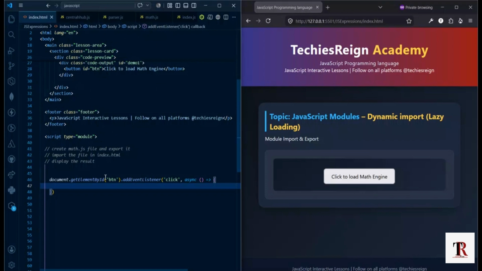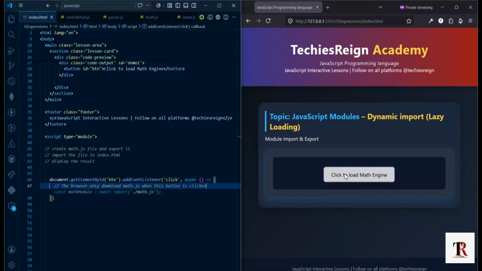Now that I've added the async process, at this point, what will the browser do? The browser only downloads math.js when this button is clicked. So if the button is never clicked, let's say you are hovering over it, it will not do anything. Only when the button is clicked will this event listener fire. If the button is not clicked, it is not going to do anything at the end of the day.